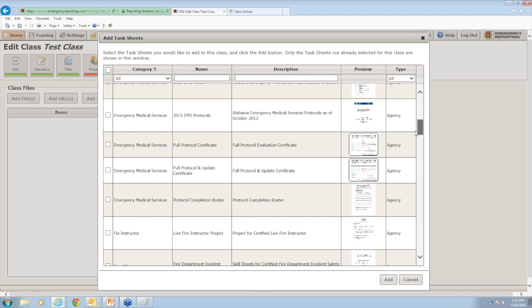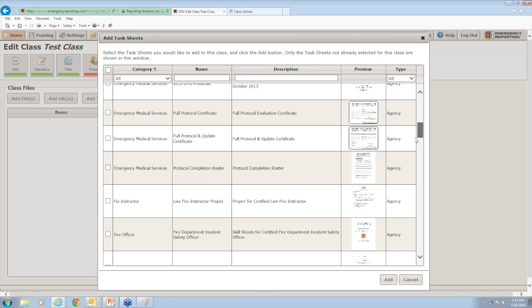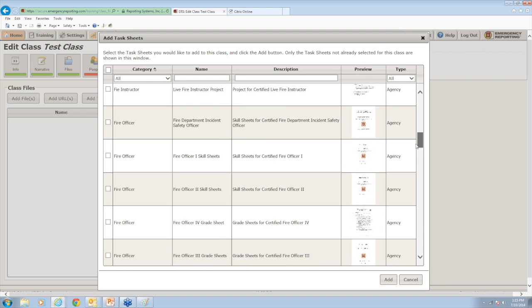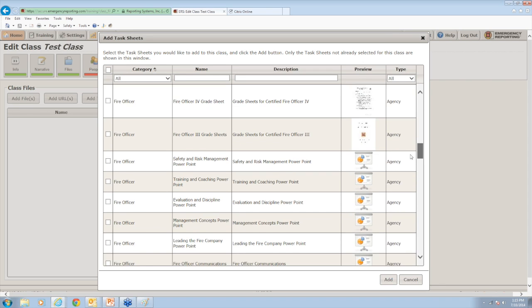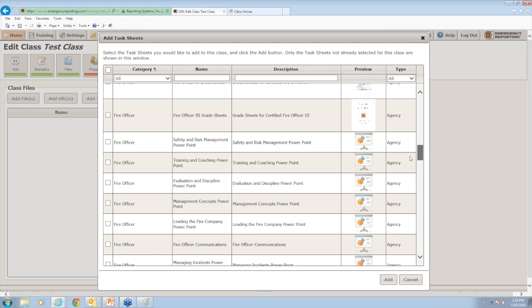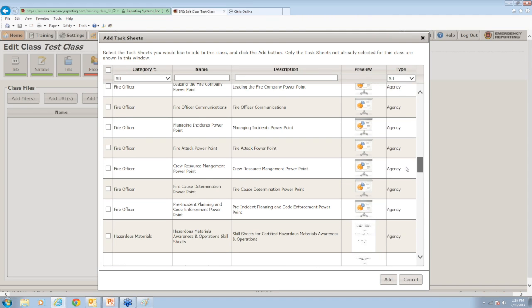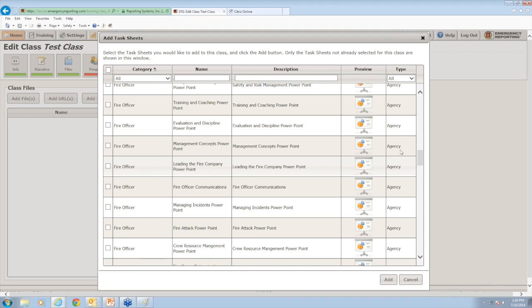You can add EMS skill sheets. You can add your skill sheets for instructor. You can add, there's the PowerPoints. I added PowerPoints in as my task sheets, which we utilize a lot here with officer training. That way it's preloaded for them. They've got their subject. I can put the PowerPoint in there with the class, and the instructor never has to do anything but go in his own ERS. Even the students can view these task sheets as you go.